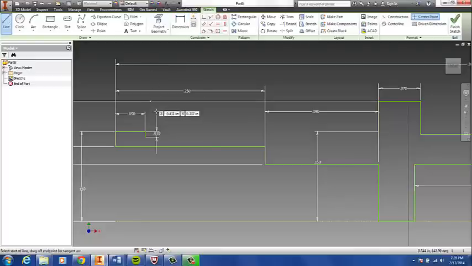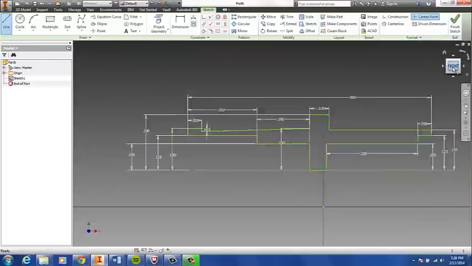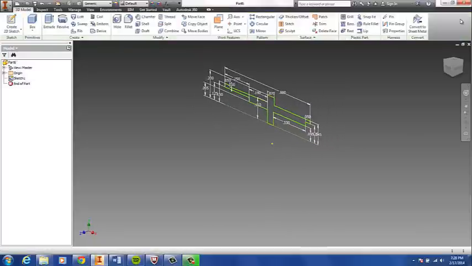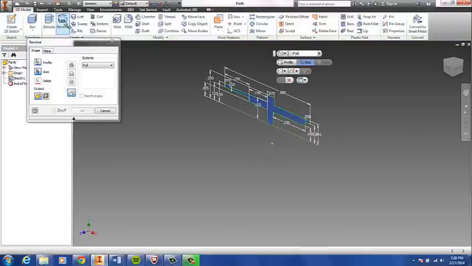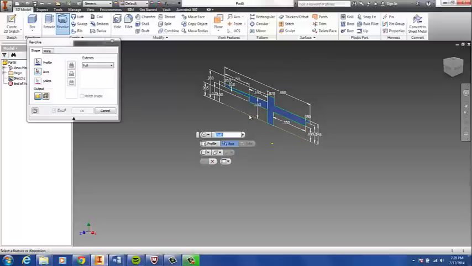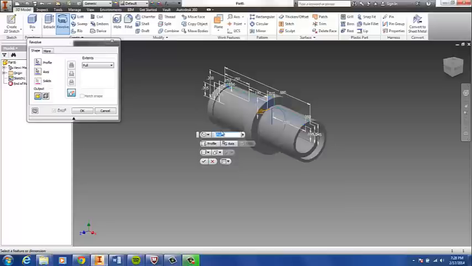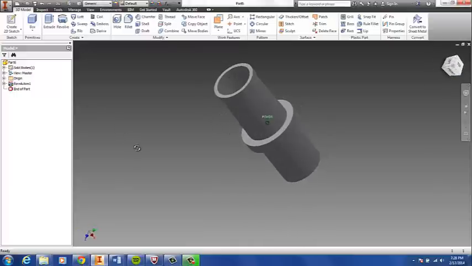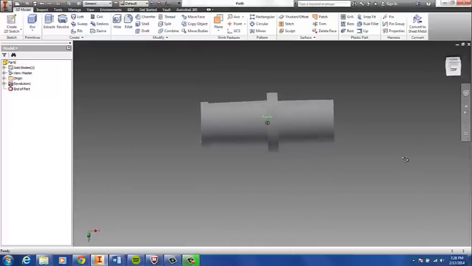Okay, and now we can do a line from the bottom point there to the top point there. And that is our profile that we're going to revolve. Hopefully we've got a closed loop. Select revolve. It does highlight our profile, so that's good. We just need to select the axis, which is this. Okay, and there's the basic shape.